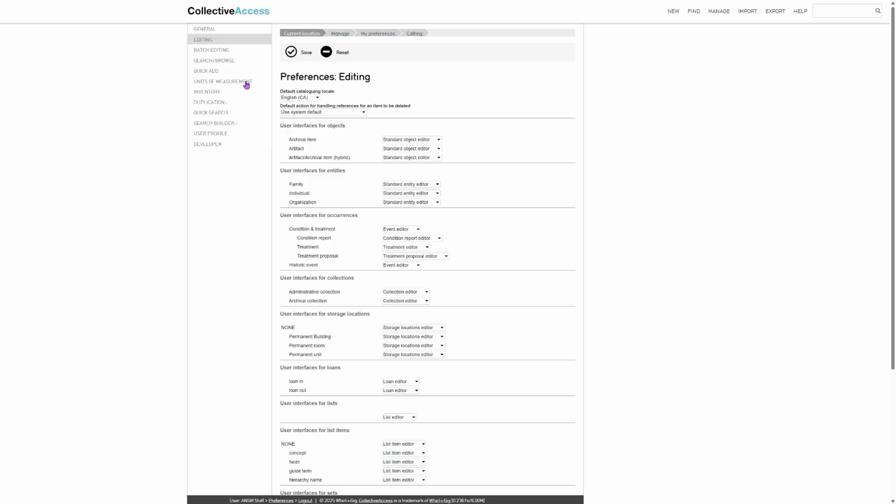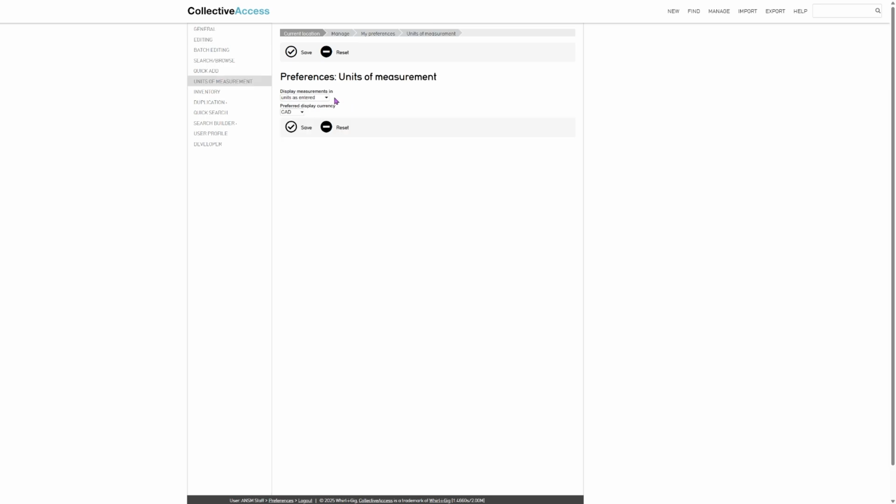If we click on the Units of Measurement screen, we can change the display of units of measurement entered into the database. Right now, our preferred display currency is set to Canadian dollars, but by selecting the drop-down menu, we can change this to any other currency. Display measurements in is set to units as entered. So right now, if I were to write in an object record that a flag is 13 inches tall, it would display as inches, because that's what I've entered.